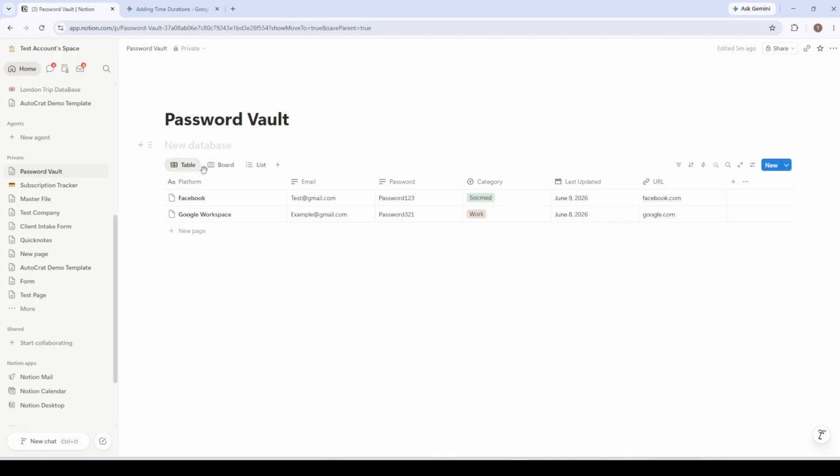Having these different views, one organized by category and another for maintenance, makes your password vault a dynamic and genuinely useful tool.